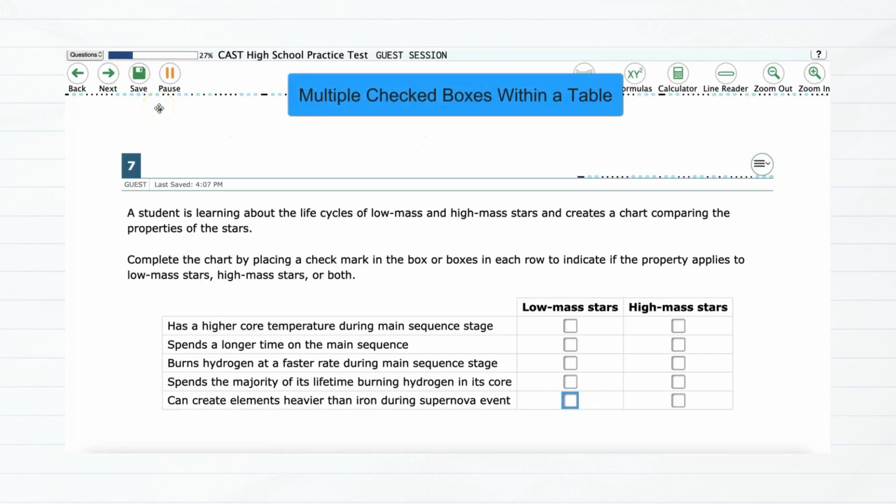The third type of question that you will see is a multiple checkbox question, and you're going to answer that within a table. So here you would read the passage concerning the properties of the stars, and you'll look to answer all of the items about low mass stars in the first column and high mass stars in the second column. You can check boxes in both of the columns as they apply.